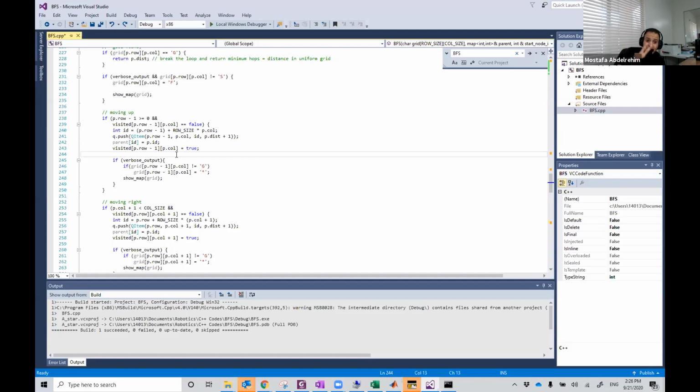Any entry in the queue needs 4 values. Needs a row, a column, ID, distance from the start. Good. So we're here adding to the queue this new node. Its row is the same row of the current frontier minus 1 because it's above the frontier. But it has the same column.